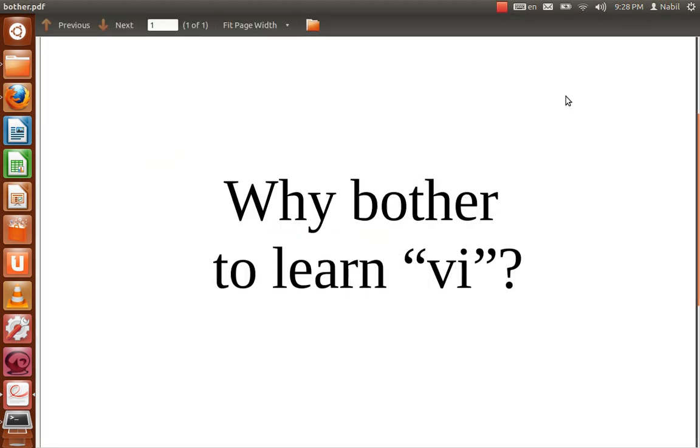Before we start, it will be good to know why bother to learn VI. This is additional information and I'm giving it to you because I'm a cool guy. There are so many reasons, but for example, sometimes it's the only available editor. It is a screen-based text editor available on all Unix-like OS.